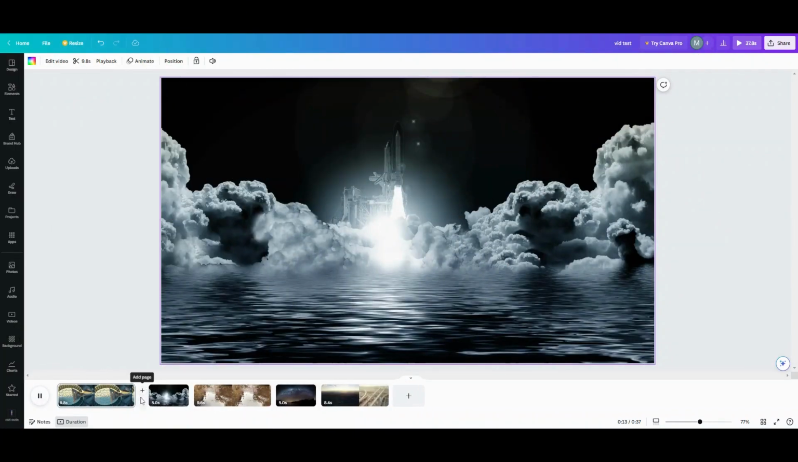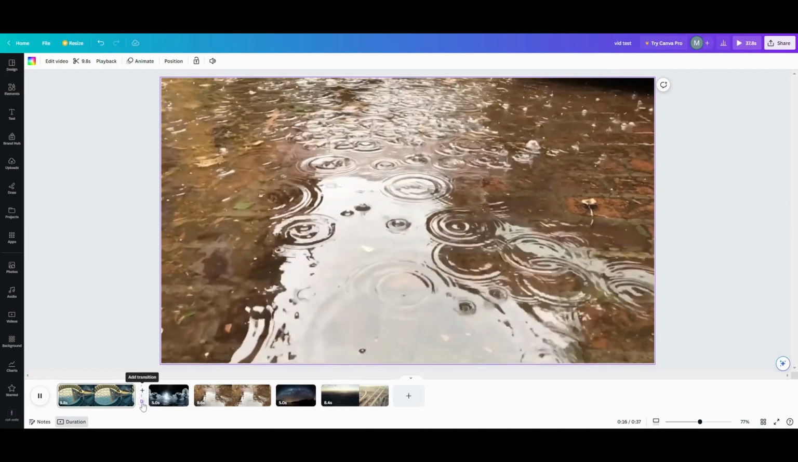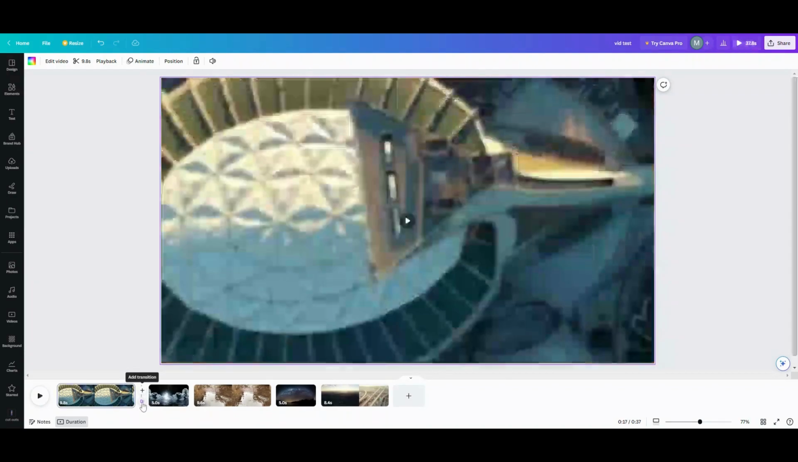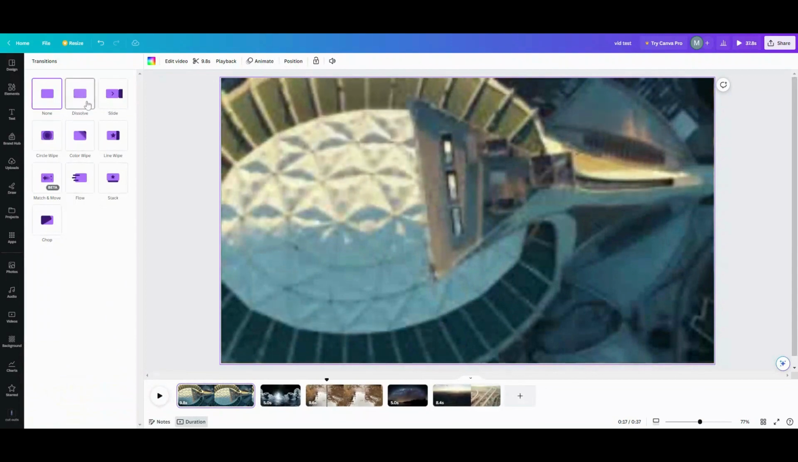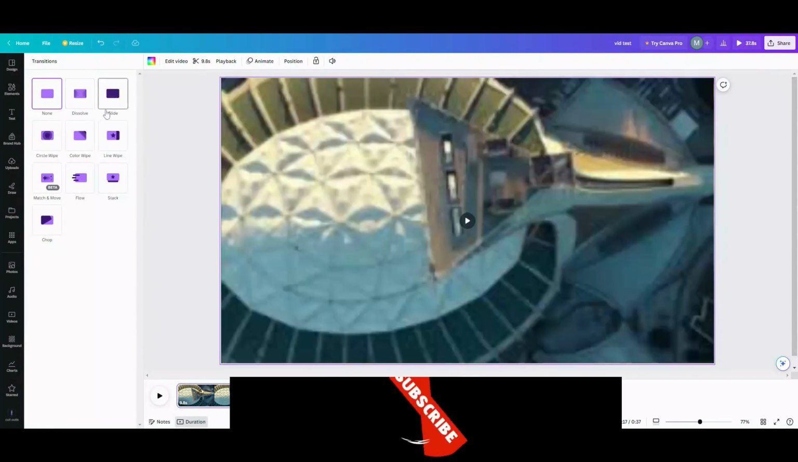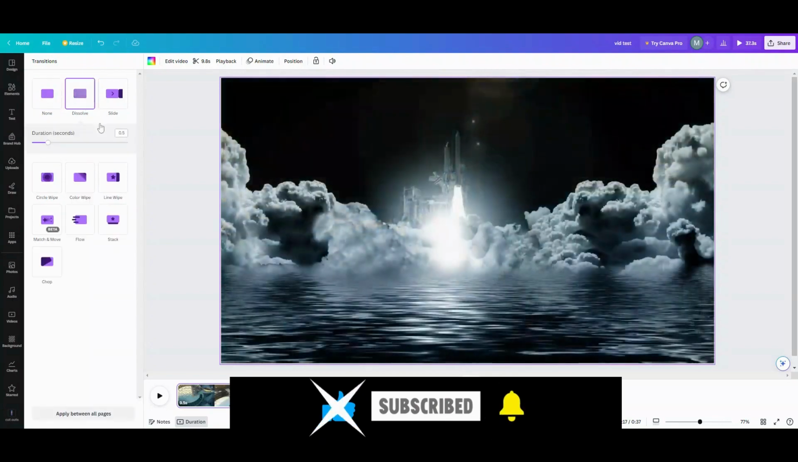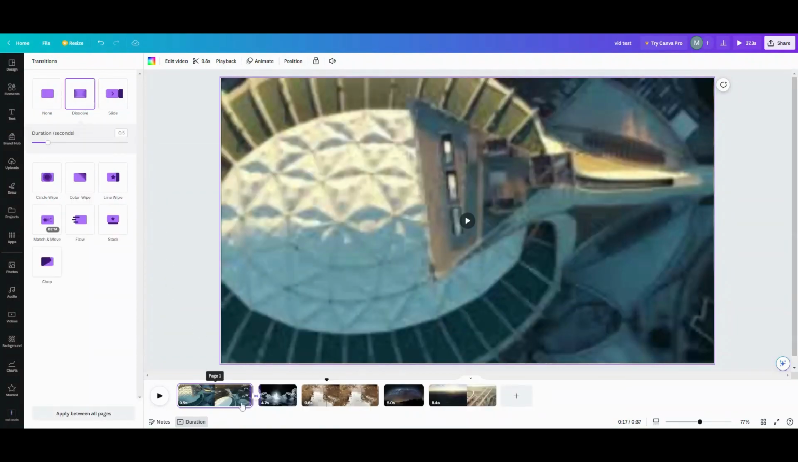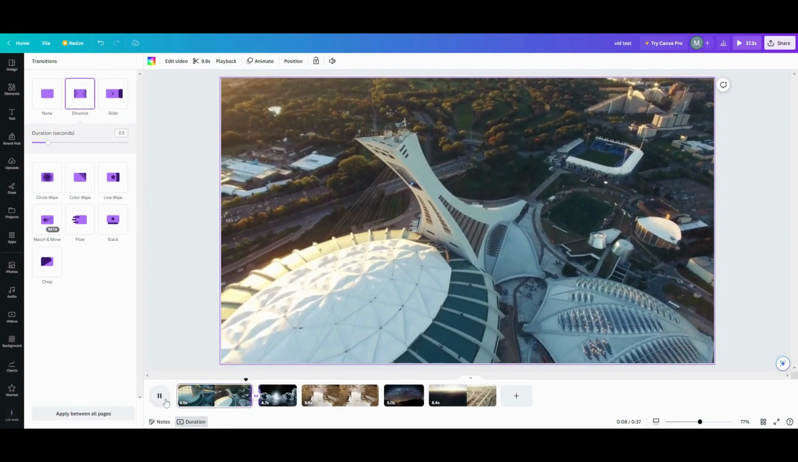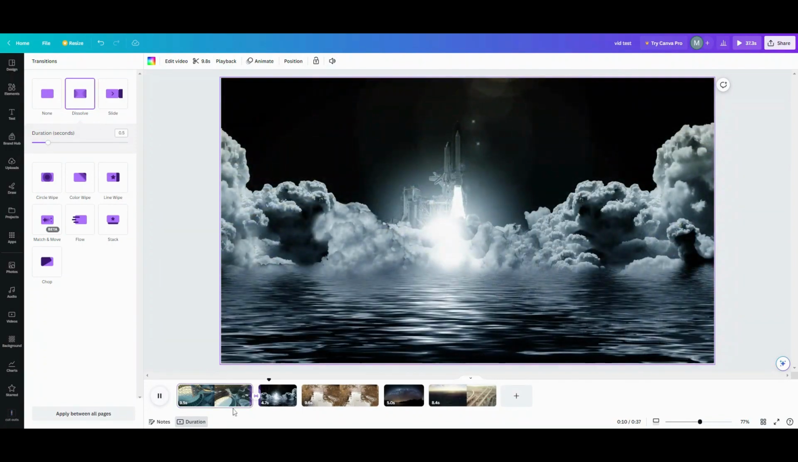So what you want to do is you come down and you see this little arrow type thing. It's your transitions. So we have all different types of transitions. So let's go and see what each one of them will do. So you have a dissolve effect. So you try your dissolve and it'll just melt into the next picture.